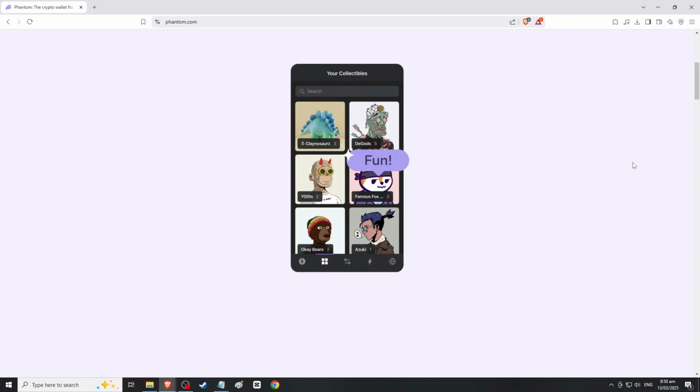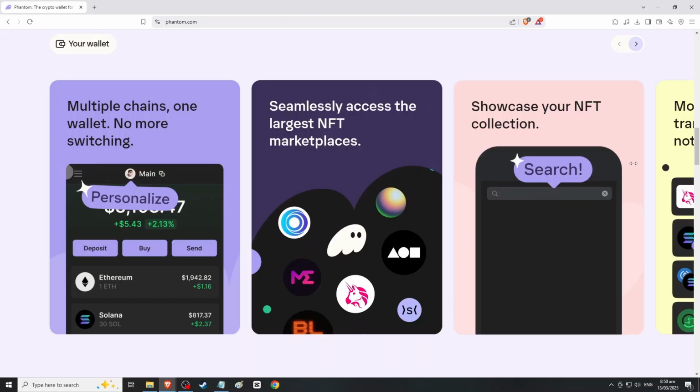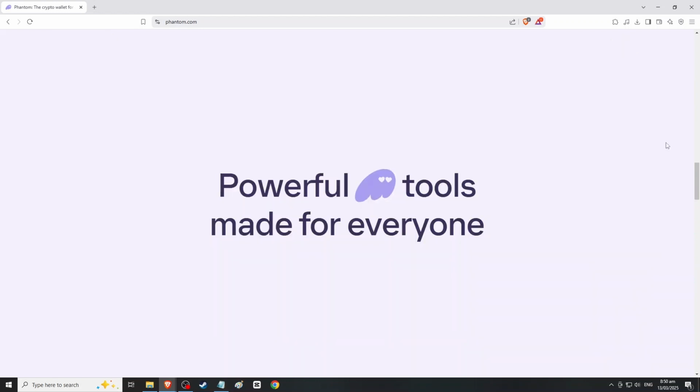Visit the official Phantom website or your device's app store. Choose the download for your respective platform. If you are new, select Create a new wallet and follow the prompts to set up your wallet. If you already have a wallet, select Import Wallet and enter your recovery phrase. Remember to write down your recovery phrase and store it securely. Enable any additional security features offered by Phantom, such as biometric locks or a passcode.